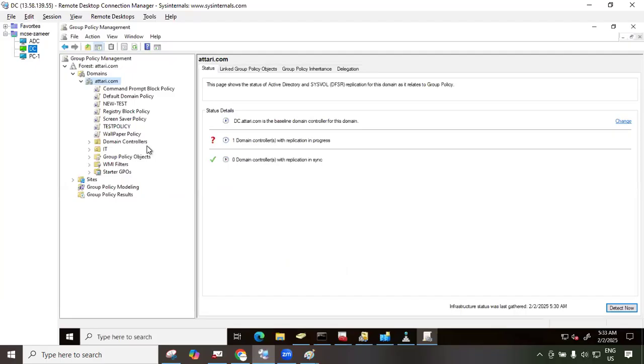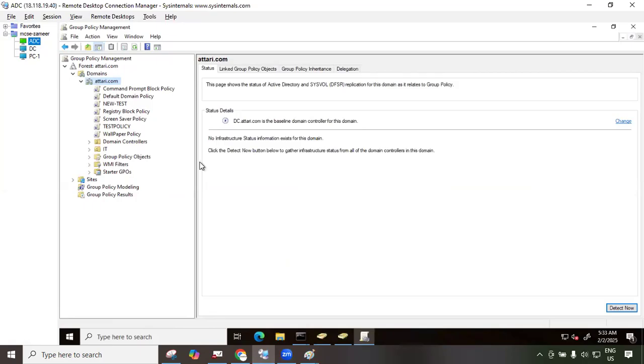Do you want to see that? The group policy management console will not open. Right now, it is opening from the DC and ADC, right? If I stop the domain controller which has the PDC role, I cannot open the group policy management console from anywhere. Are you getting the point? How many of you have got this point?